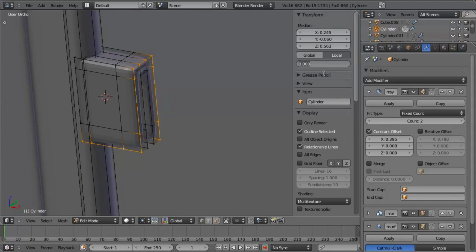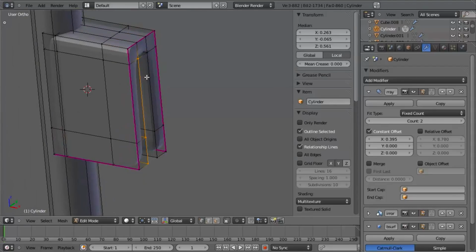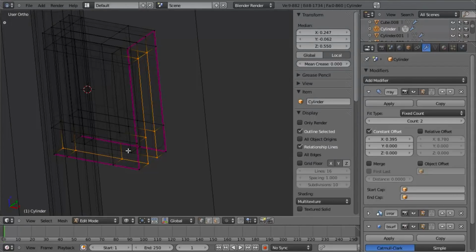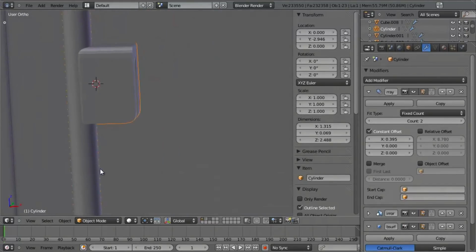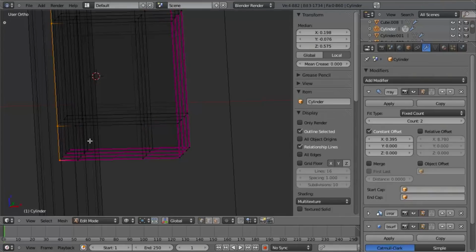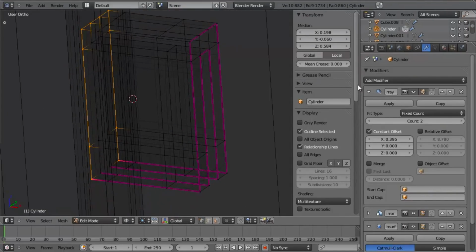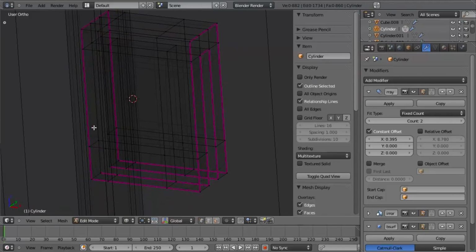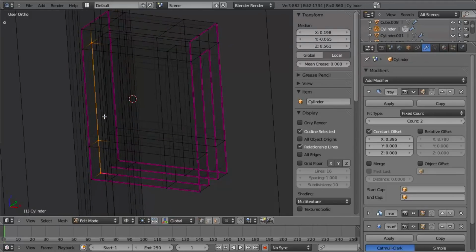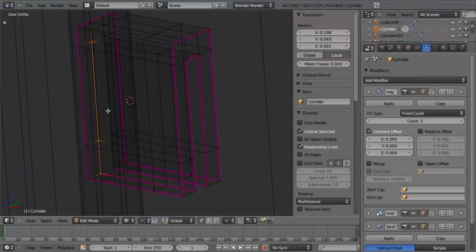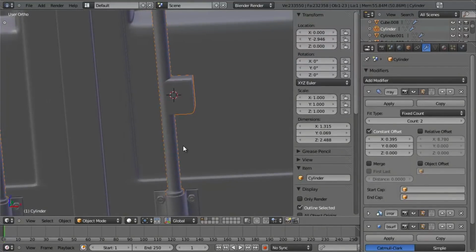Let's set this crease to 1. Then we'll do the same thing here, here, and here. Set that all the way to 1. And so now we've got a really nice crease through there. We'll do the same thing on the other side, and on the inside. Okay, there we are.